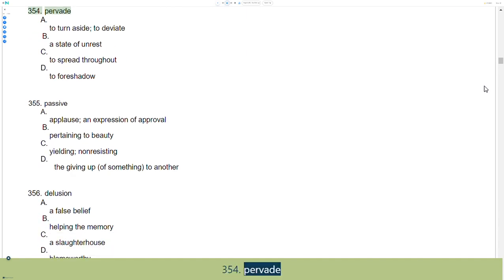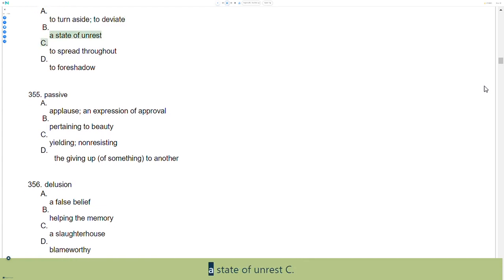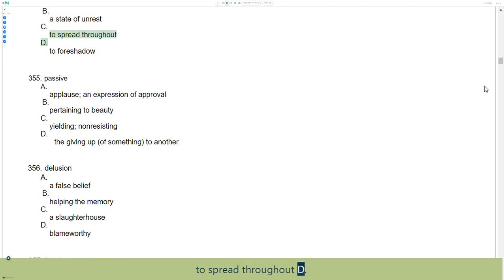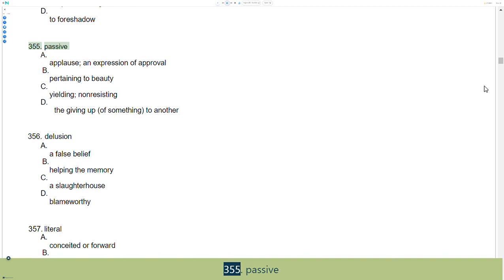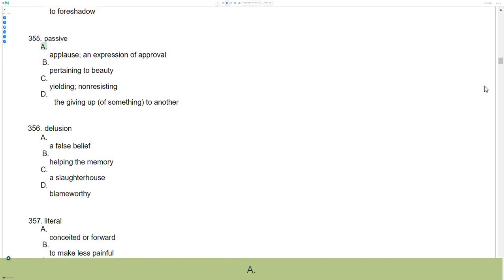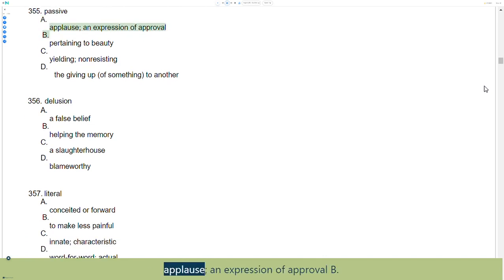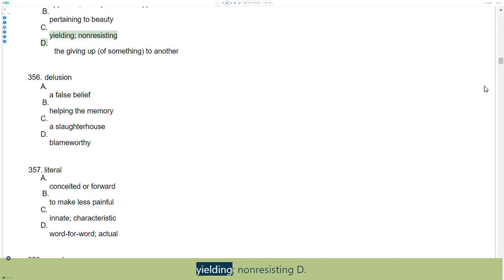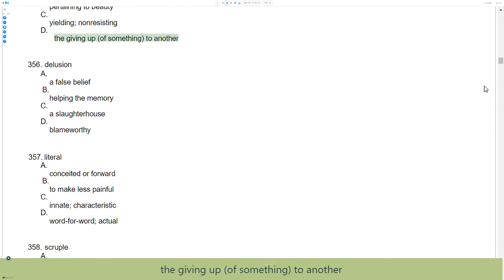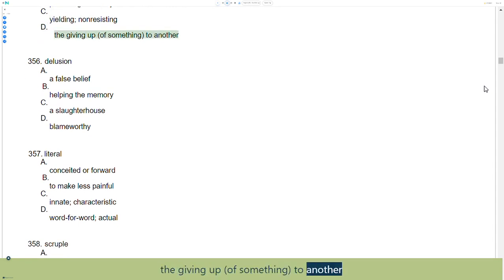354. Pervade. A. To turn aside, to deviate. B. A state of unrest. C. To spread throughout. D. To foreshadow. 355. Passive. A. Applause, an expression of approval. B. Pertaining to beauty. C. Yielding, non-resisting. D. The giving up of something to another.